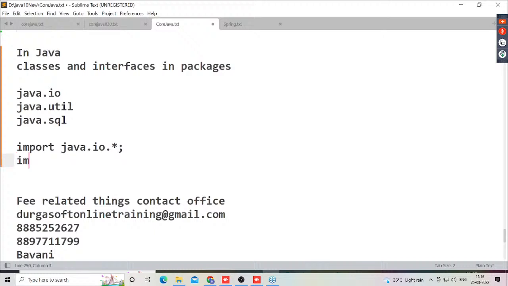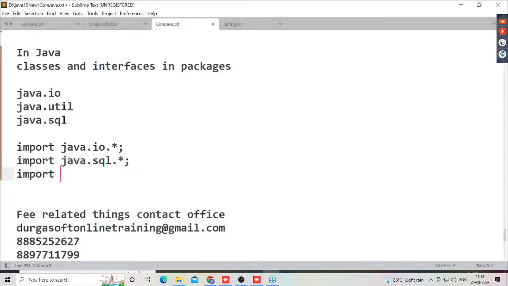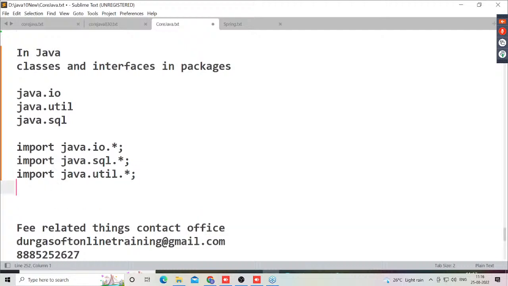IO package. Next one is import java.sql.* - all classes and interfaces from the java.sql package. Import java.util.* - all classes and interfaces from the java.util package. A package is a collection of classes and interfaces only.